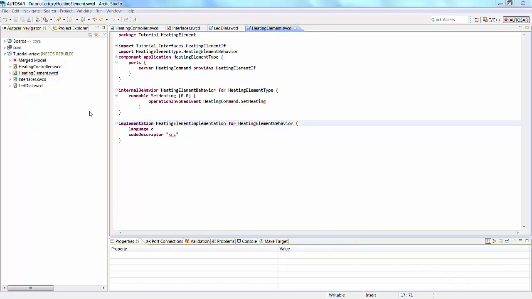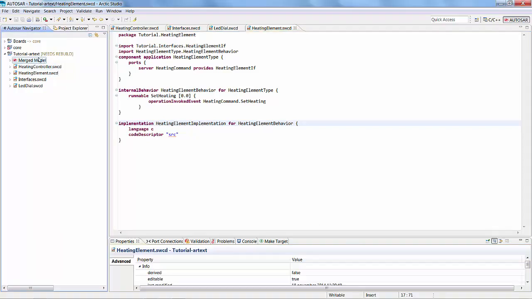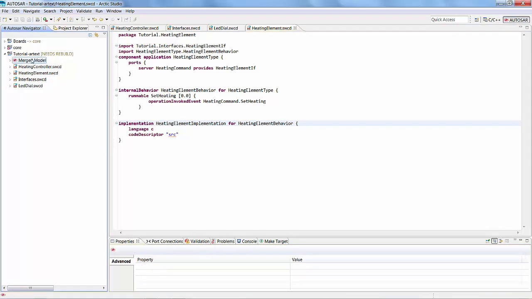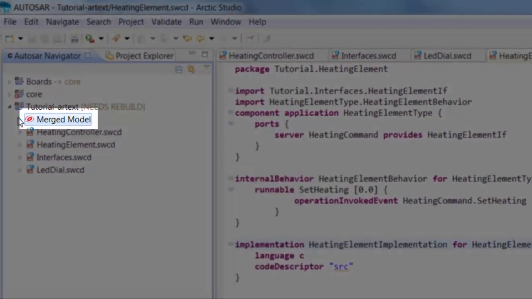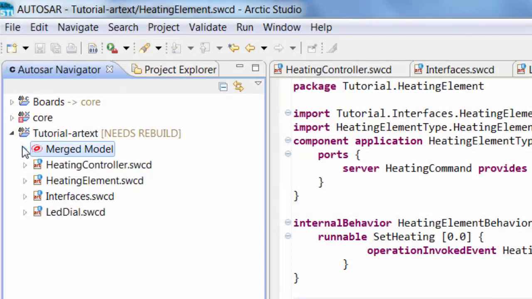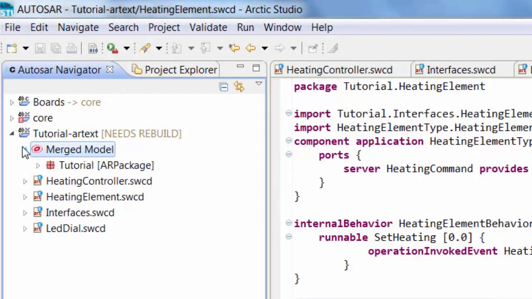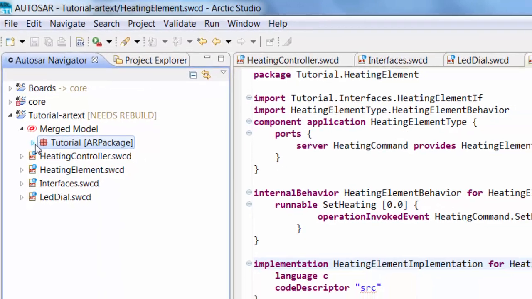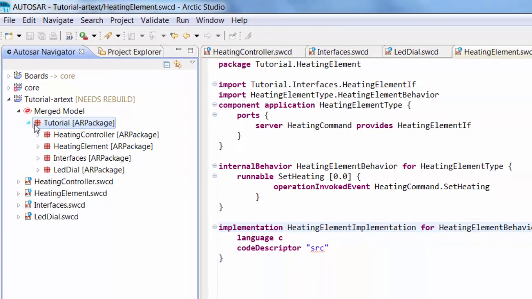But before ending this tutorial, I would want to give you some tips on how to navigate the model. You might have noticed that in the Autosar navigator we have something that is called the merge model. When we expand it, we can see the tutorial package that we have put our applications into. Or rather, it shows here in the model since we defined our packages this way in the SWCs. Here we can see everything that we have done collected in one place.